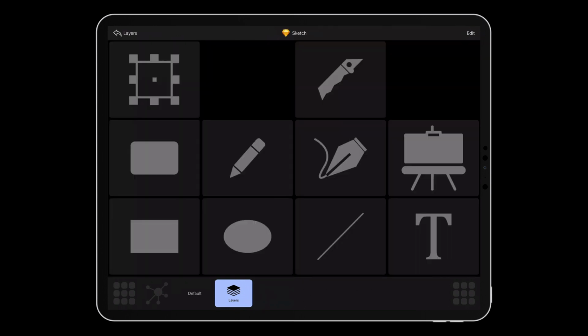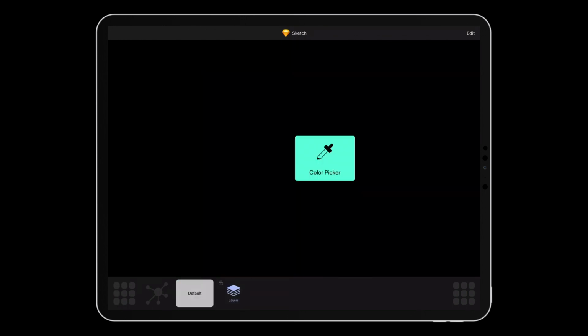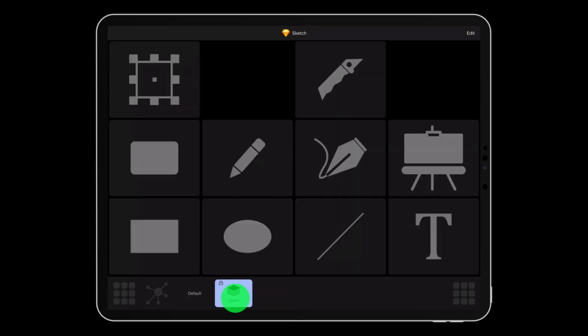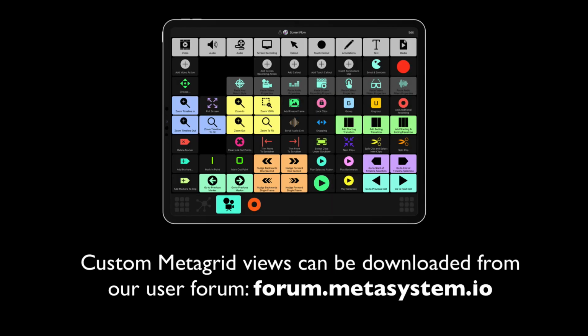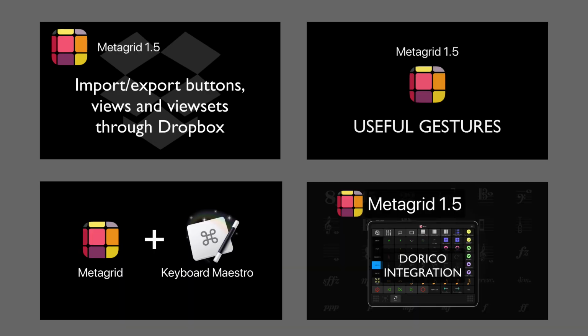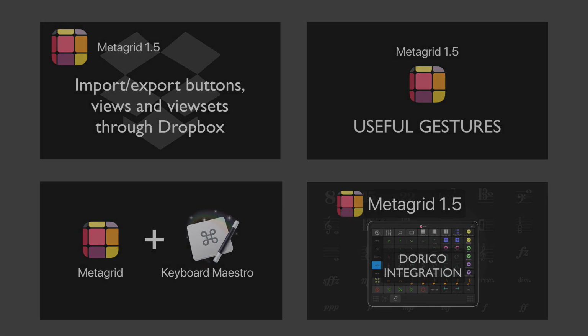You can also temporarily lock a view to a scene by long pressing the currently selected scene button. The lock icon will appear that indicates that your primary view has been temporarily overwritten with other view. Long press the scene button again to remove the lock. Now you are familiar with the MetaGrid basics and are ready to create your custom workspaces in MetaGrid. For more information, watch other MetaGrid tutorials and read the MetaGrid user manual available at www.metasystem.io.